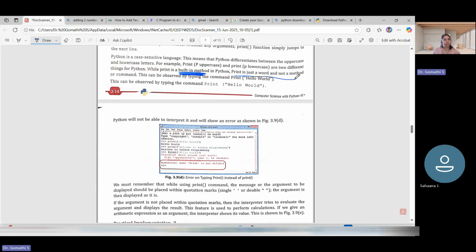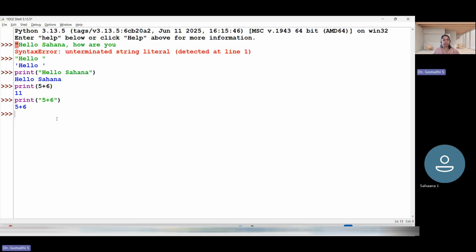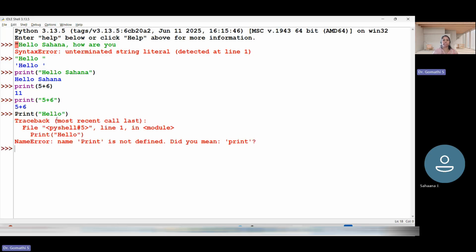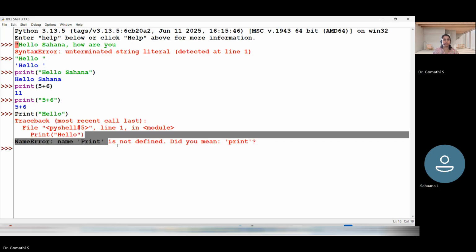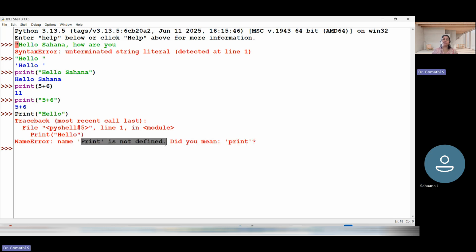And print is just a word. If you are just giving print, it is just a word. P is a capital letter, right? We are using P as a capital letter. So if you use this, it will tell you P is not defined. Why is it showing it is not defined? Any idea?